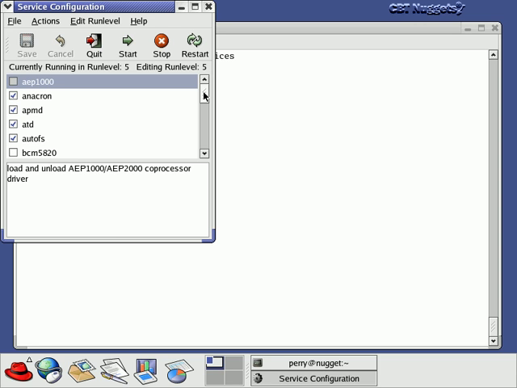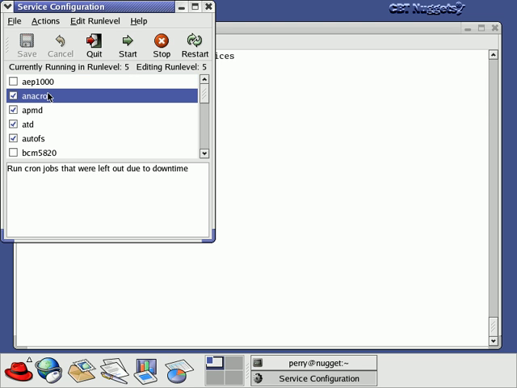Okay, so let's just go through some of these. Anacron, for instance, is related to the cron daemon. Remember cron from the introductory videos was a way that we could run jobs at regular intervals, like on the 2nd of every month, or every Thursday at 3 p.m., or every day at midnight. You can run a set of services, and the cron daemon does that, and the Anacron service runs cron jobs that were left out due to downtime.